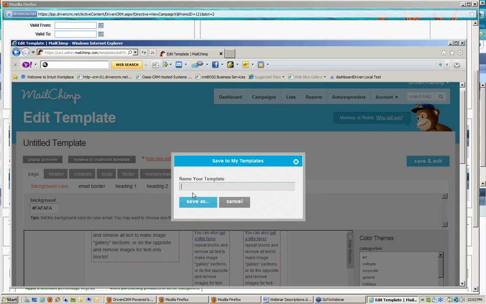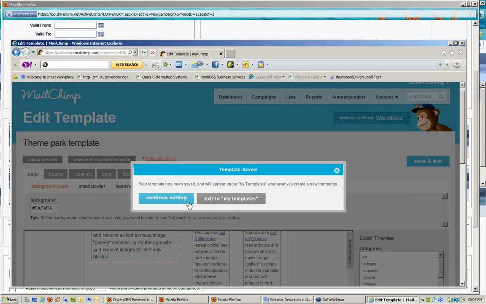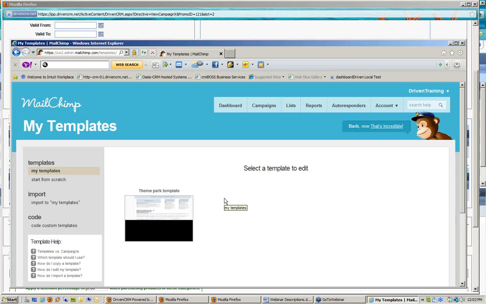And then I have to name the template. So this is going to be called my theme park template. So I name it as that, and I want to exit to my templates. Now, you can have as many templates created within MailChimp as you would like to, because just like when you're picking a list, you also pick a template from the integration between Driven and MailChimp.